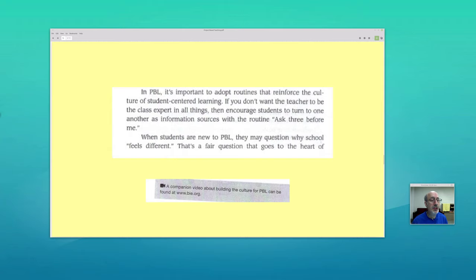Here's a little quote. In PBL, it's important to adopt routines that reinforce the culture of student-centered learning. If you don't want the teacher to be the class expert on all things, then encourage students to turn to one another as information sources with the routine: Ask three before me. So teachers should say, ask each other before you come to me. We are a learning community. The learning is a function of the community interaction, and the learning comes from all sources, not just from the teacher. In fact, effective teachers learn a lot from students.